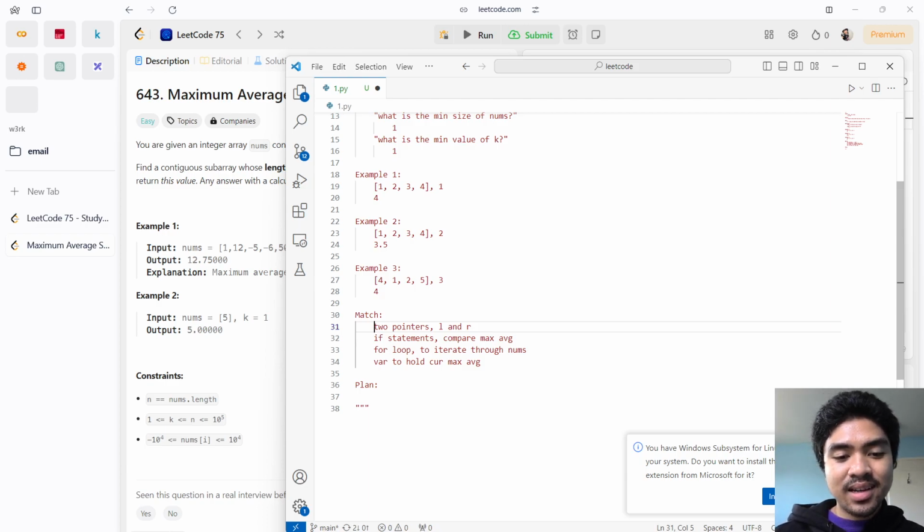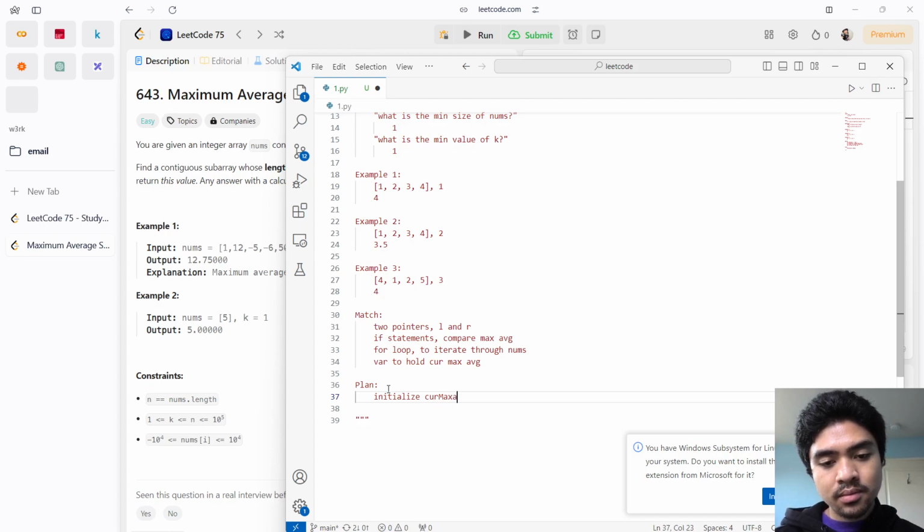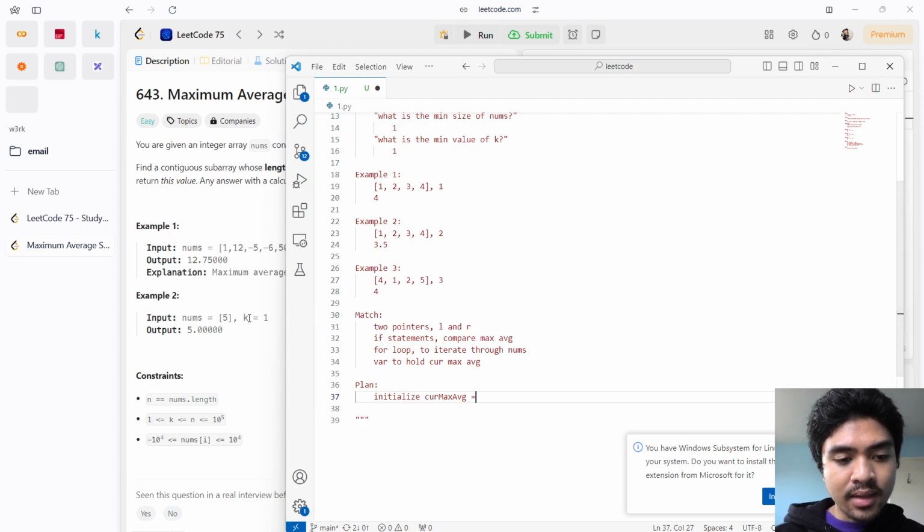Okay, so plan. The first thing I want to do to solve this problem is initialize the current max average. And we can take negatives, right? We can take negatives. So I'm going to say that the max average is just negative infinity. I forgot how to do that, but I'm pretty sure I can just do negative infinity.